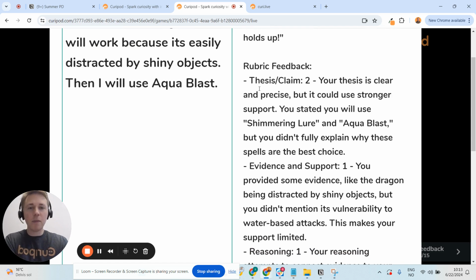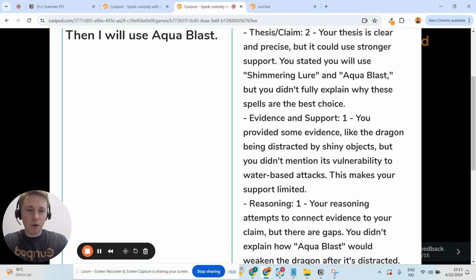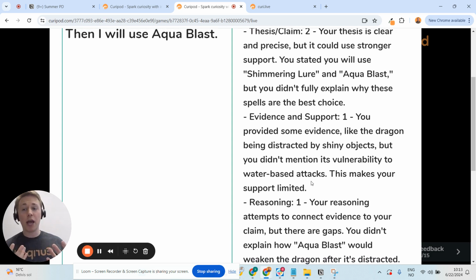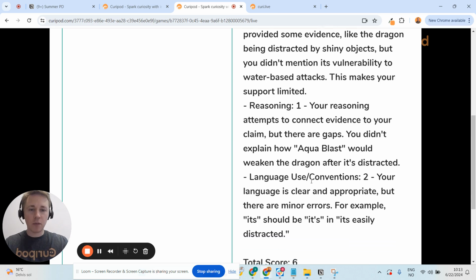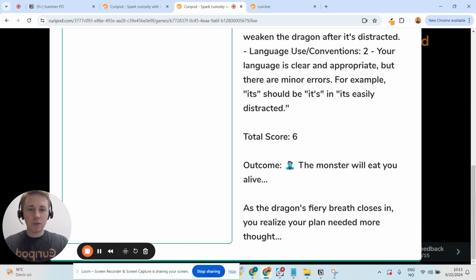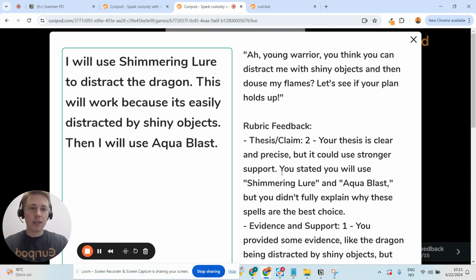And then it gives me feedback here on the thesis and claim, my evidence and support. And here it's caught that I did not mention its vulnerability to water-based attack. So it understood that I told it I would use Aqua Blast, but I didn't tell it why it would work. So it helps the students try to see where their logic is flawed. It gives me feedback on my reasoning and language, correcting some mistakes there, and then it gives me a total score, and it was not enough to defeat the monster, so I'm eaten, and this is how it moves on.